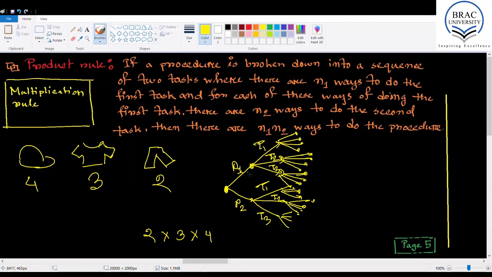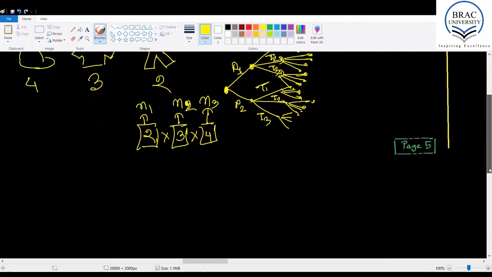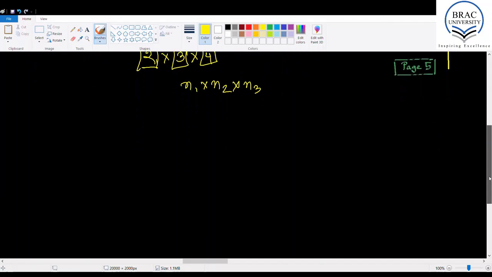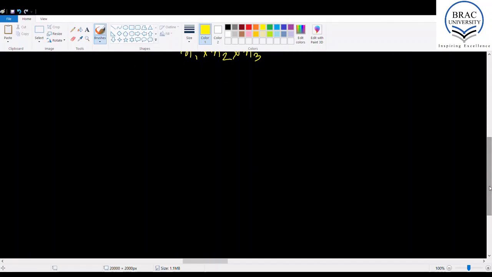Since all of the tasks must be done, for the first task there were 2 options, for the second task there are 3 options, and for the third task there are 4 options. And since all of the tasks must be done, the total number of ways will be n1 into n2 into n3. As simple as that. So if we've understood this problem, then we can easily solve this.